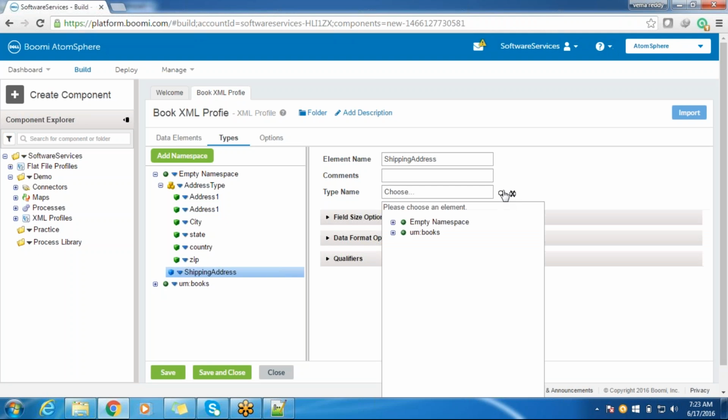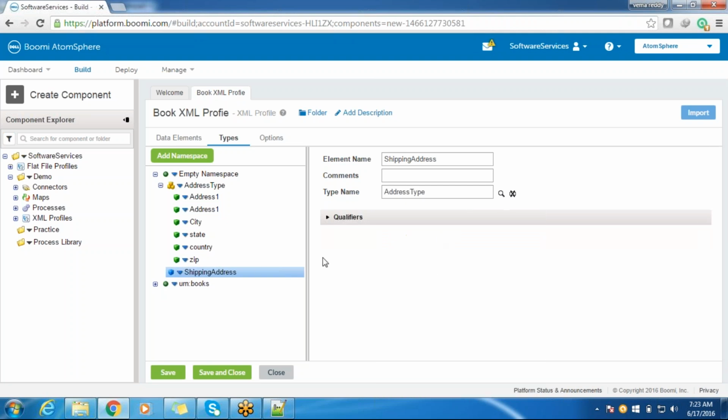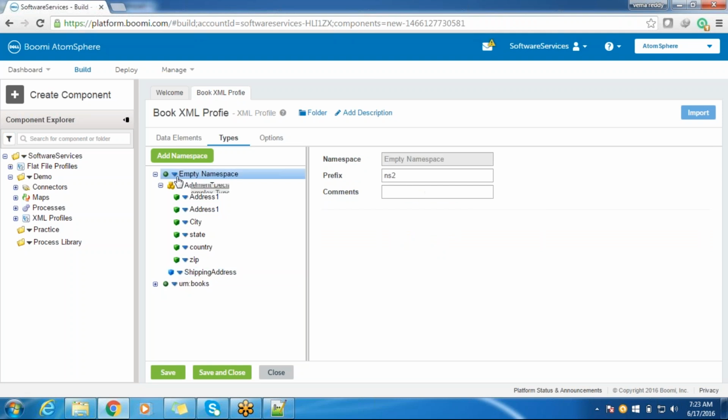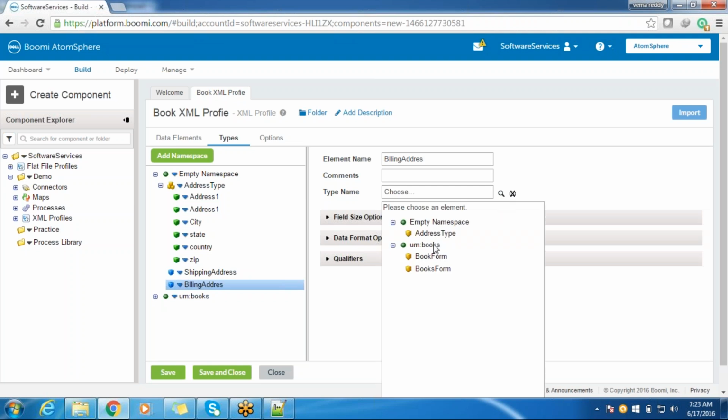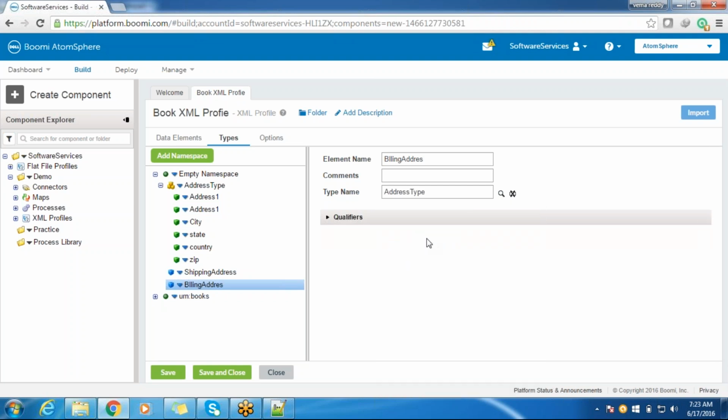For this shipping address, you can just specify this one address type. Again, if you are putting any billing address, you can define the same type again. You don't need to define all these elements, and you can reuse all these elements over here.